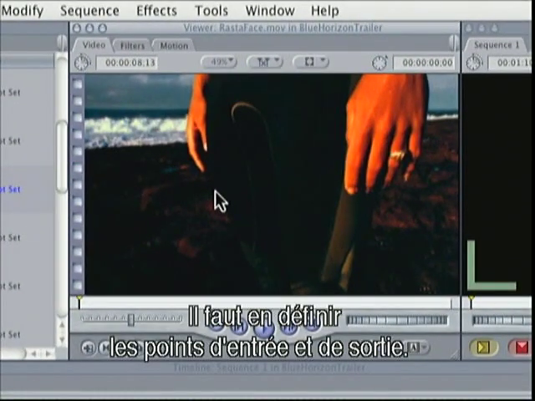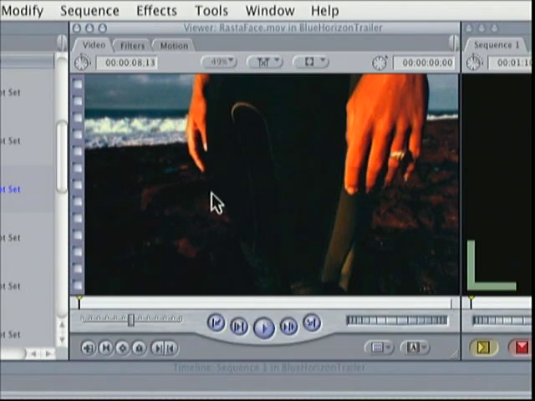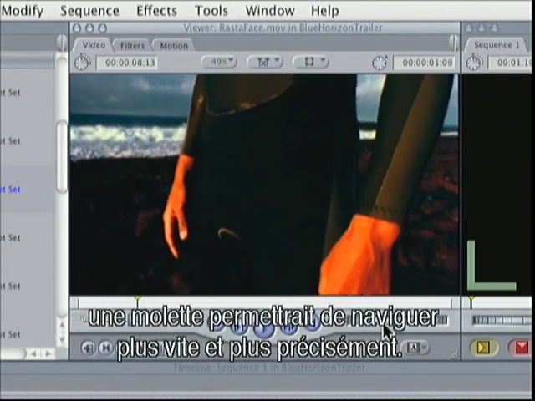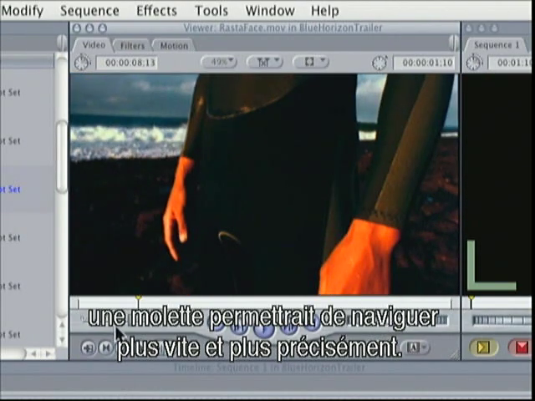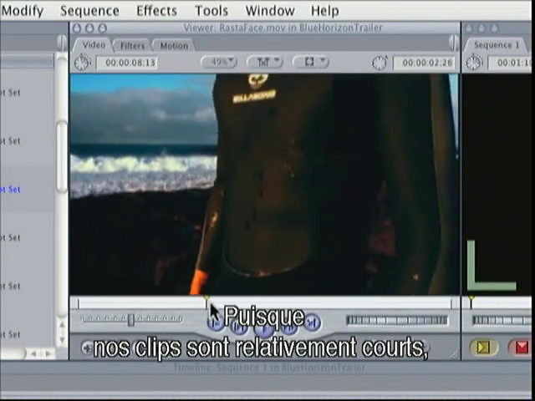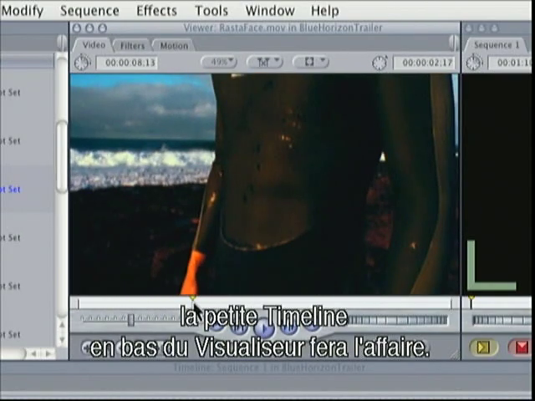First, we need to set in and out points for the clip. When working with longer clips, such as an entire offline reel, you'd use the jog and shuttle controls to navigate around quickly and precisely. Because the clips we're working with are relatively short, scrubbing the small timeline at the base of the viewer will work fine.